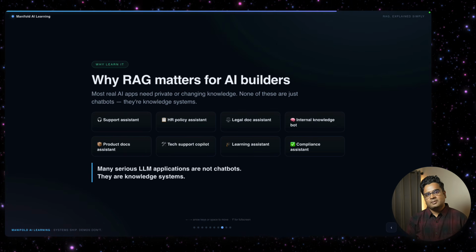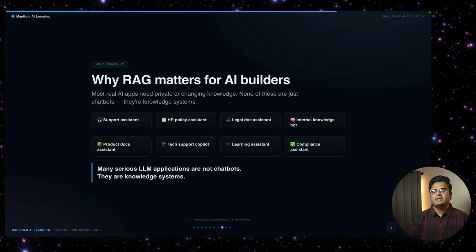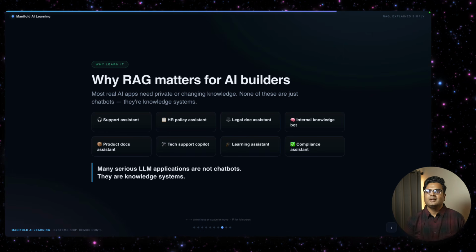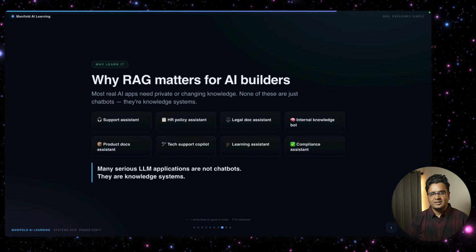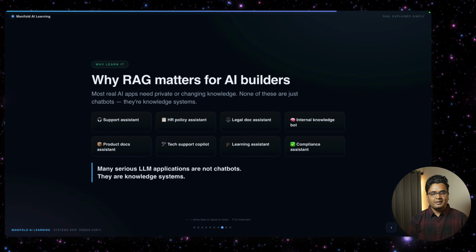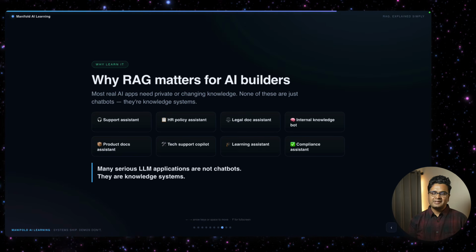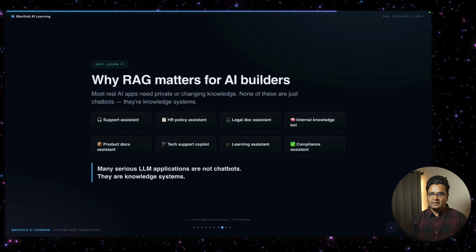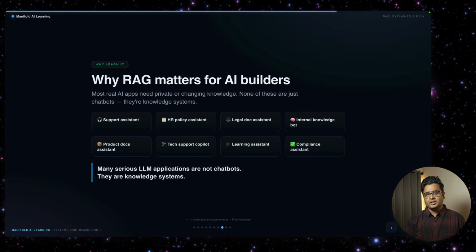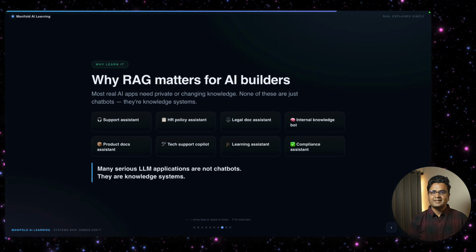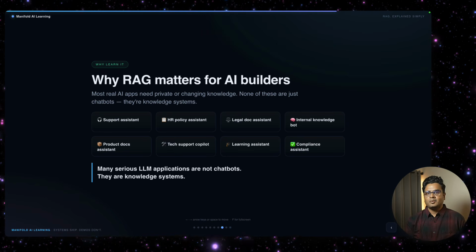Now that you have understood RAG, the question that would come to your mind is, should I learn this RAG in 2026? See, first of all, RAG has become foundational. A huge number of real AI applications right now require private or changing knowledge. And that's exactly what RAG provides.